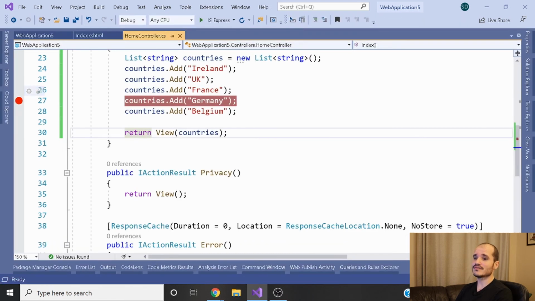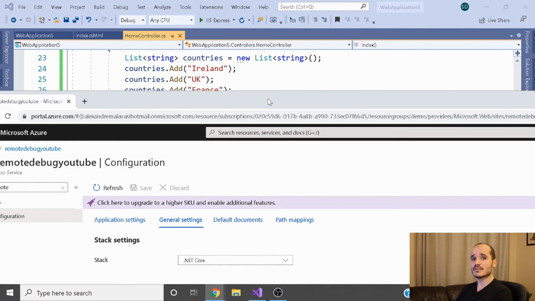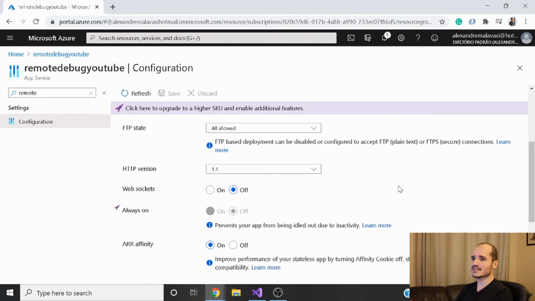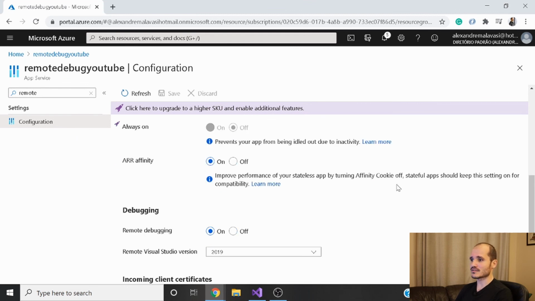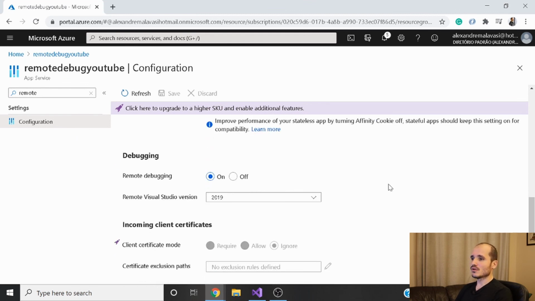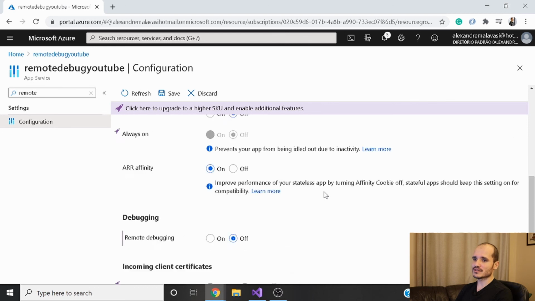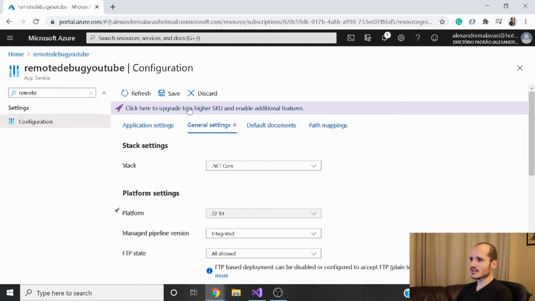So if you have something that works only on the server, you can still debug if your application is hosted on Azure. And don't forget to turn off the remote debugging option after you finish the process, for performance and security reasons.